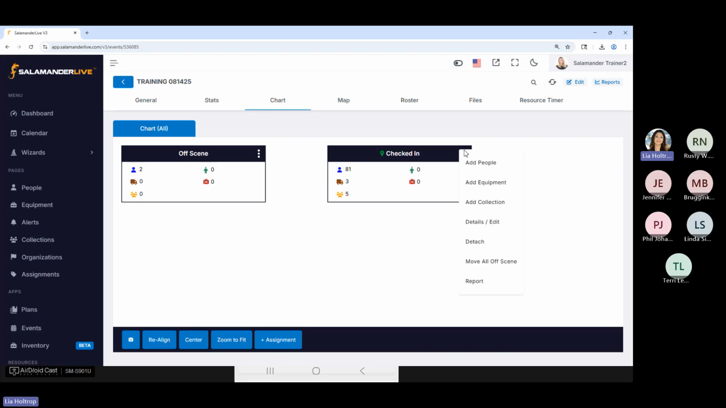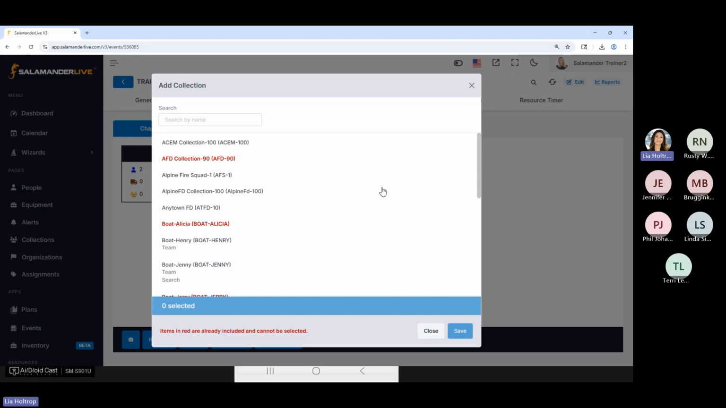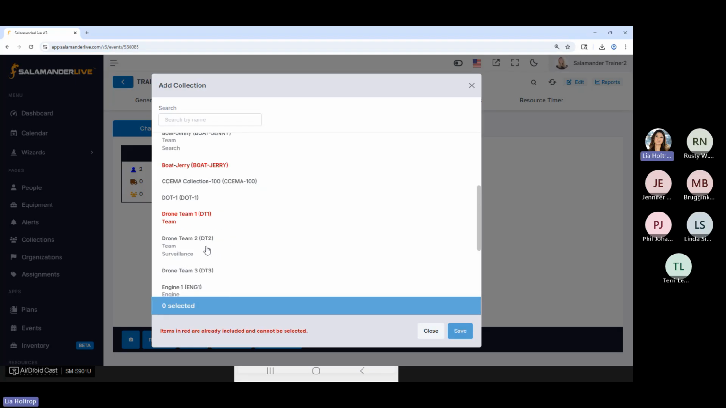So in this case, I can go in here. You see this when I click on that More options, I get the option to add a collection. I can go to Details and add a collection there. So I have my options. If I add collection, all I'm doing is saying, hey, what collection am I looking at adding or checking into the event? So from here, you'll see that any collection that's already been activated is in red. You can't select them again. If you're looking at moving, you've got to go into the assignment to move them. So in this case, I'm going to just select my drone team 2. Okay, you can only select one at a time. Click Save.